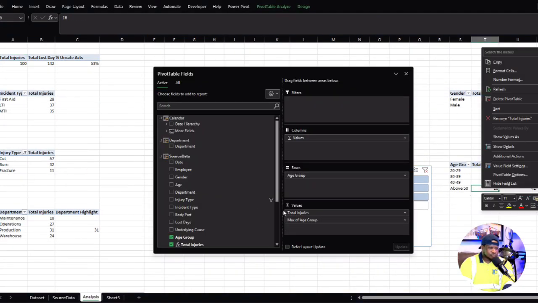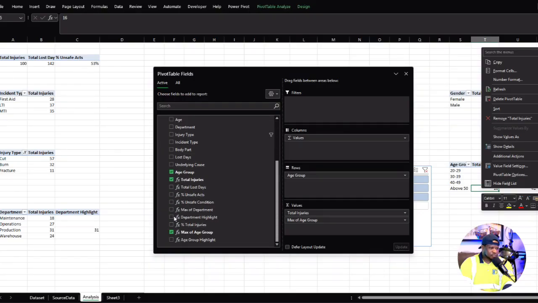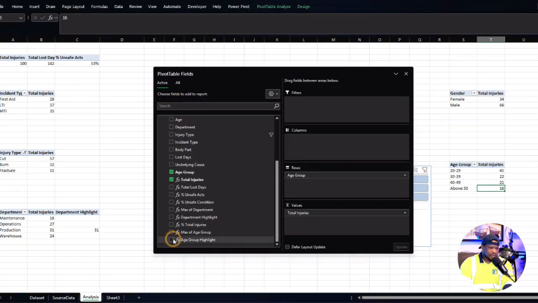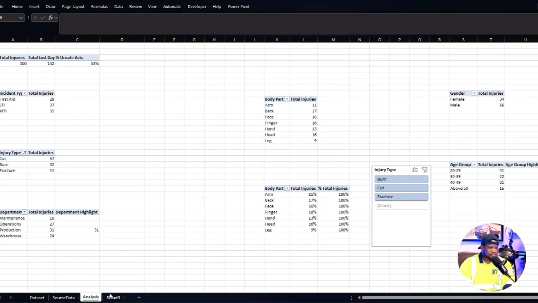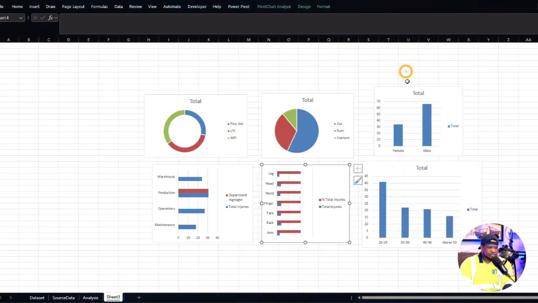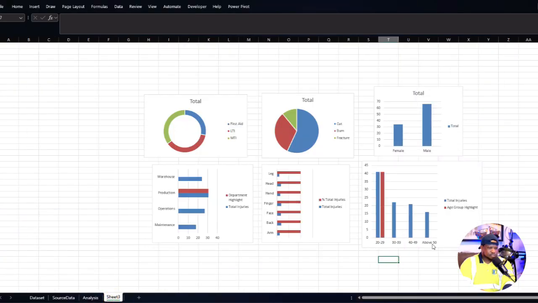So I'll just open the pivot field. I'll uncheck the marks and I'll bring the highlights rather. So that is basically what it is. If you come here, automatically it's going to register in our table. So that's right there. Okay, so we've been able to introduce all of these marks in here.